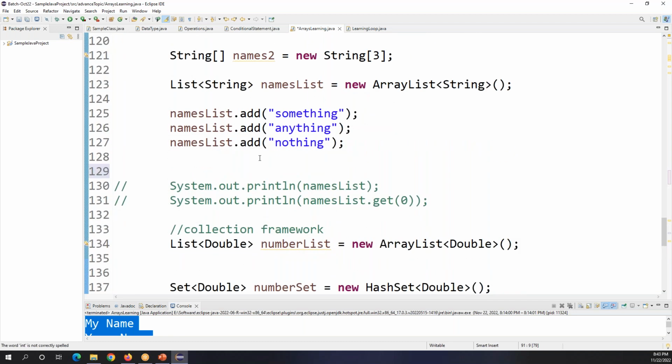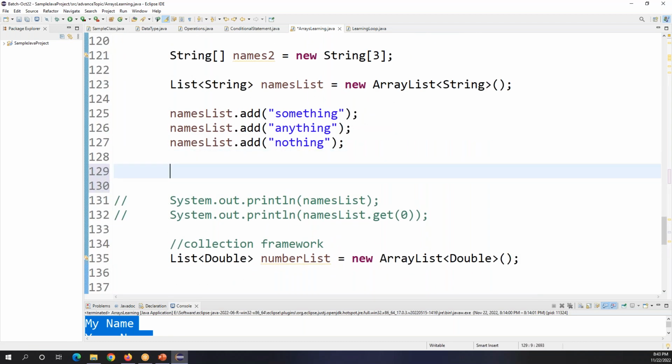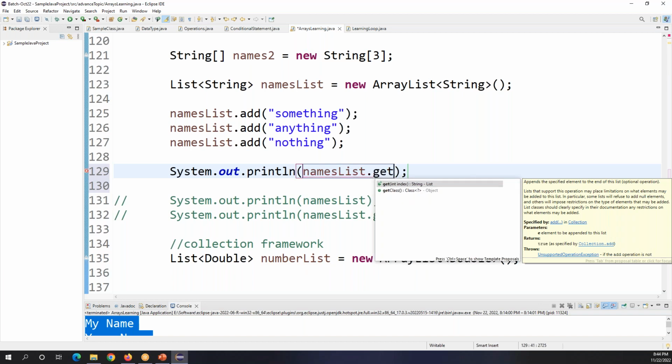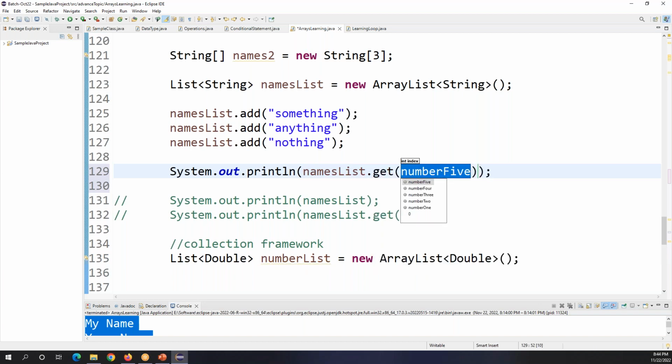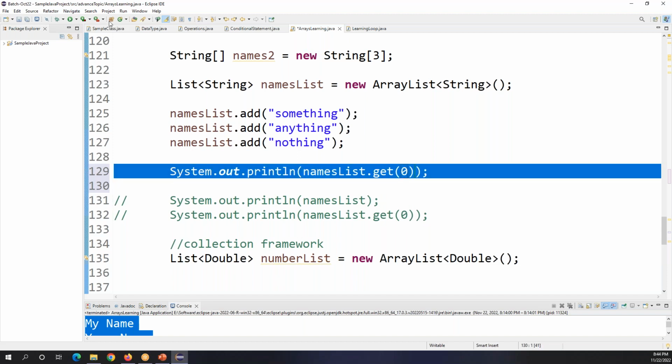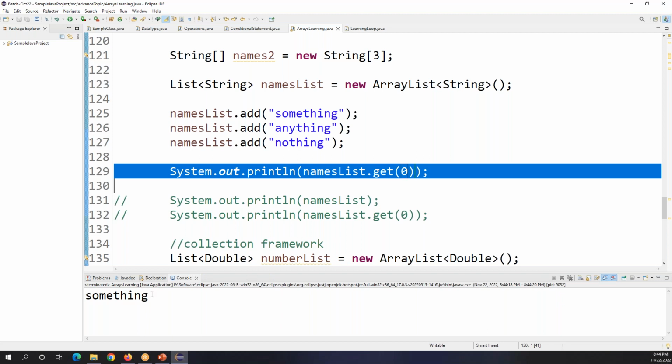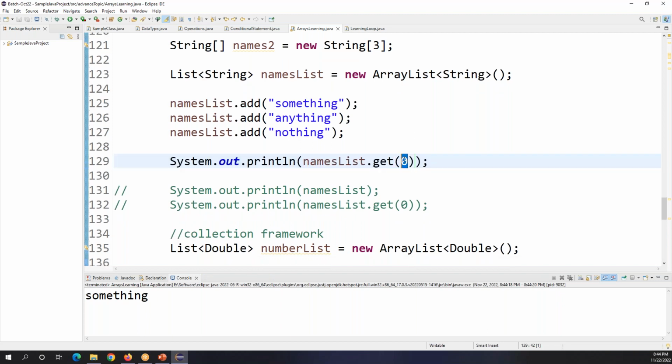And now for this list, same thing. I will say system out println. If you are printing names list dot get, and then if you are using the index 0, then it will print that specific index, the first value, right? It will print something in the console. You see that it printed something. If you used 1 here, then it will print anything. If you put 2 here, then it will print nothing.